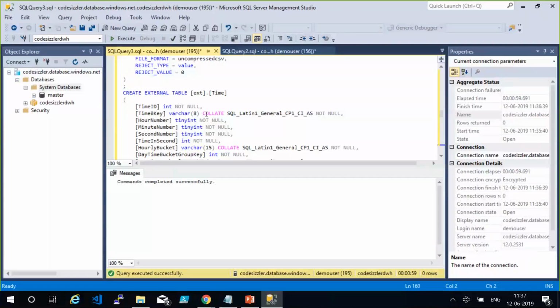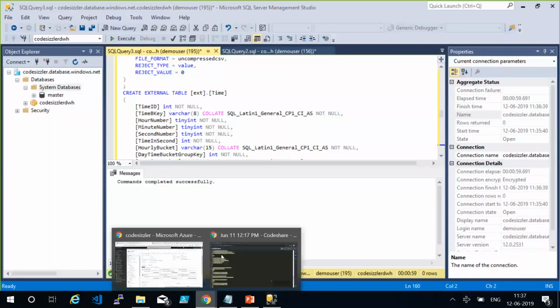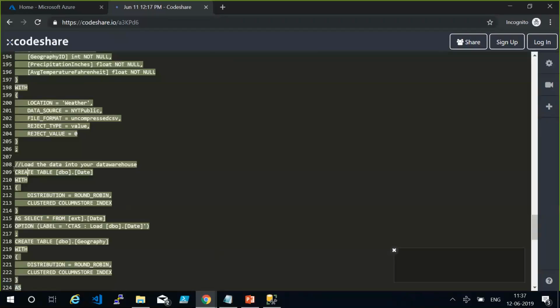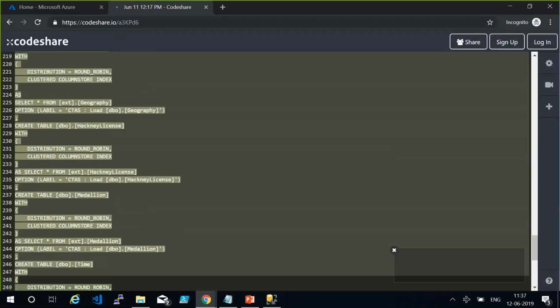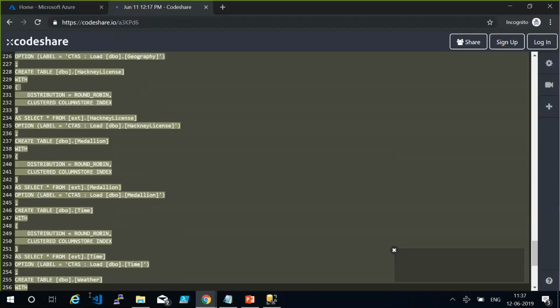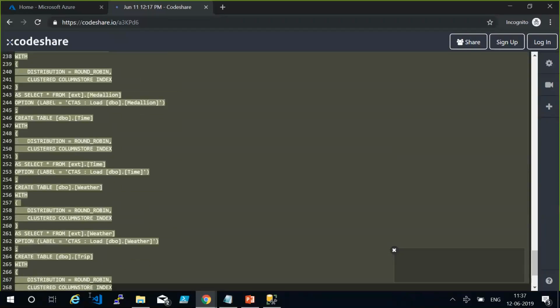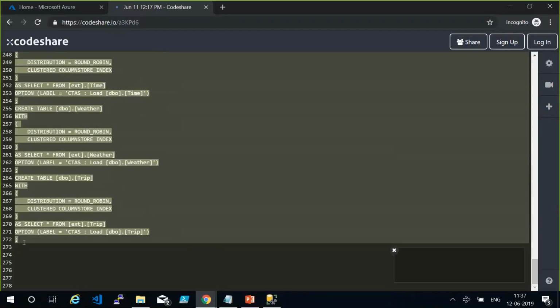All right, the query is executed. Now let's load the data. Okay, so you can go up here, you can load the data. Right, so I'll copy till this and I can load the data now.